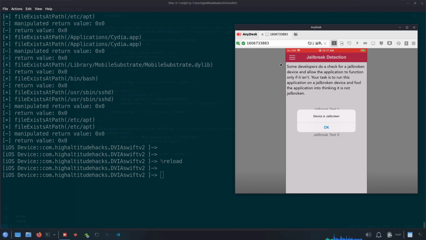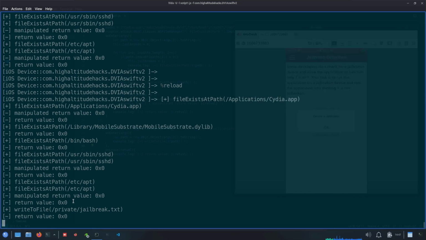Coming to the application, clicking on this jailbreak test one again. And now in the output, this writeToFile method is triggered, which is containing /private/jailbreak.txt, but the return value is 0, which suggests that it's not able to write this jailbreak.txt file to this path. So we don't have to bypass anything for this. But if on your devices it is returning 1, then you know what you have to do, right? Just replace the return value.